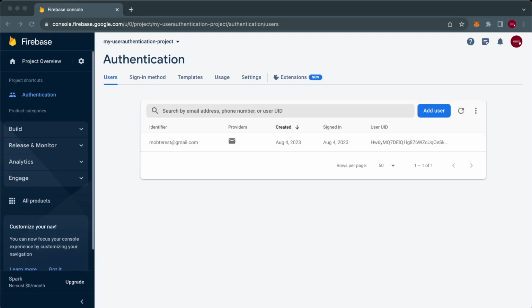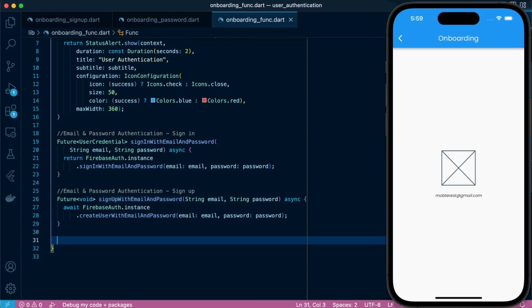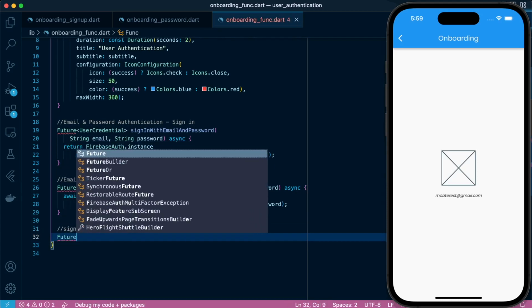We can see ourselves in the Firebase section, and our provider is email. So that's great. So we've been able to authenticate a user by signing in. First we decided to sign in, but we do not exist, so we have decided to sign up and been able to sign in again.